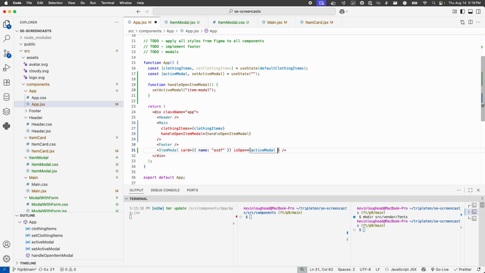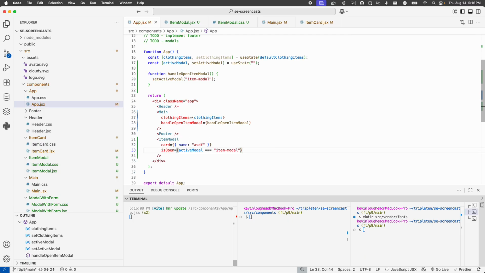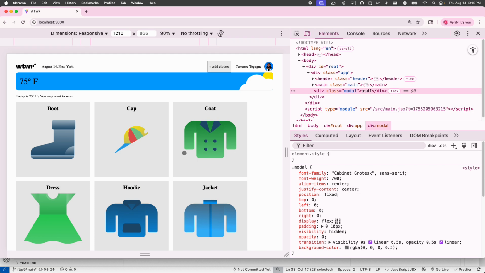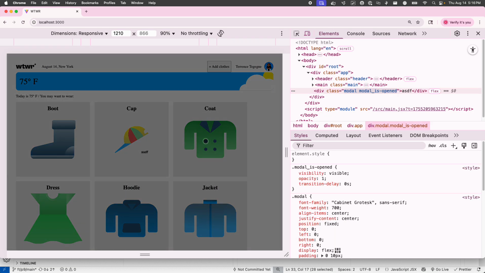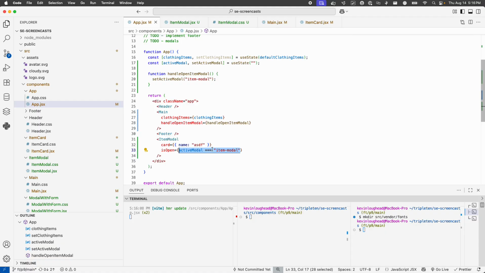Oops. If this is true, then it's going to open our modal. So now if we click here, it opens. Look at that. Well, so that's good. But we don't want it to just display ASDF. We want it to display the actual name of the card that was clicked on.